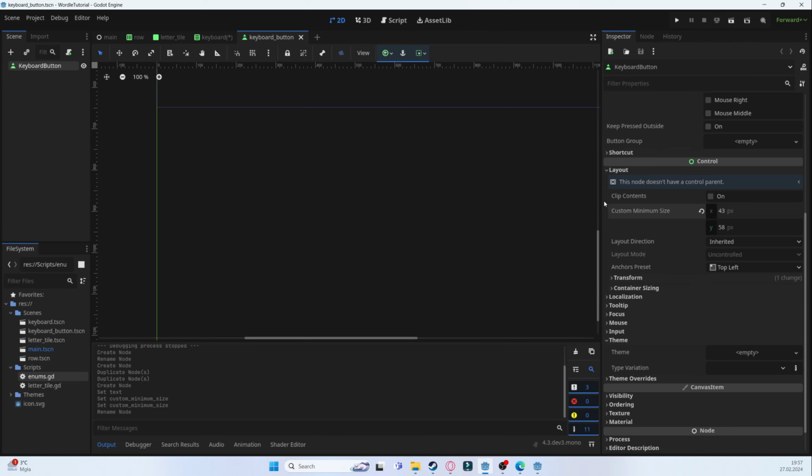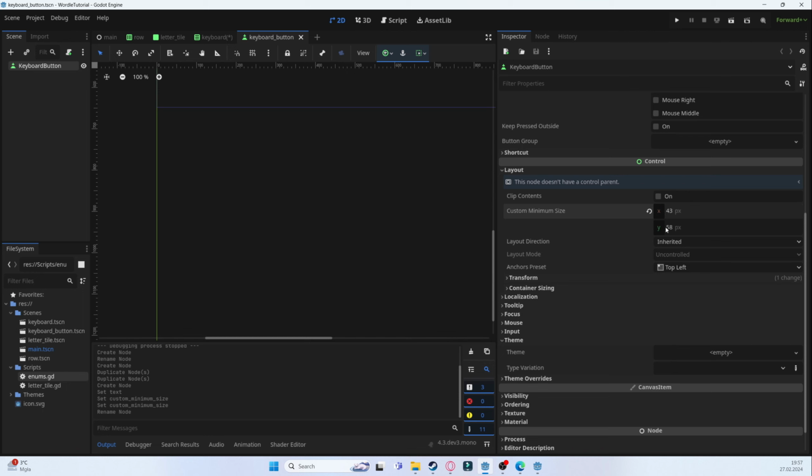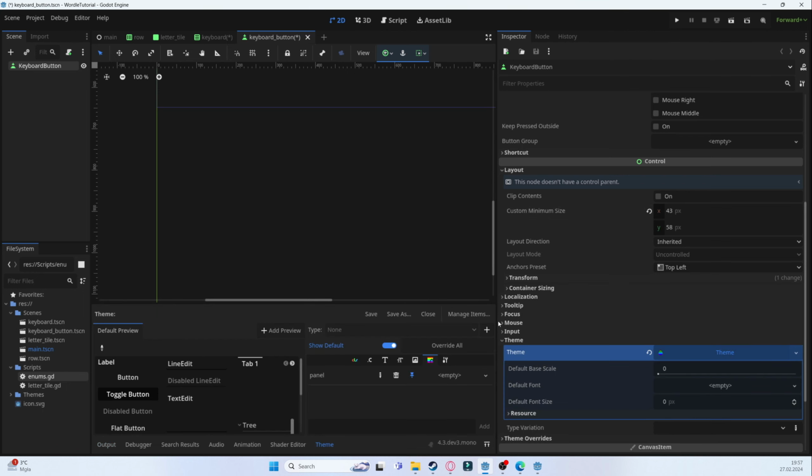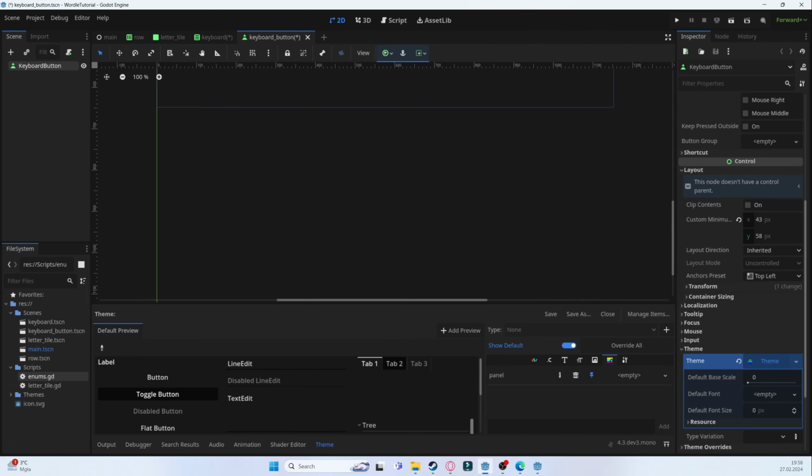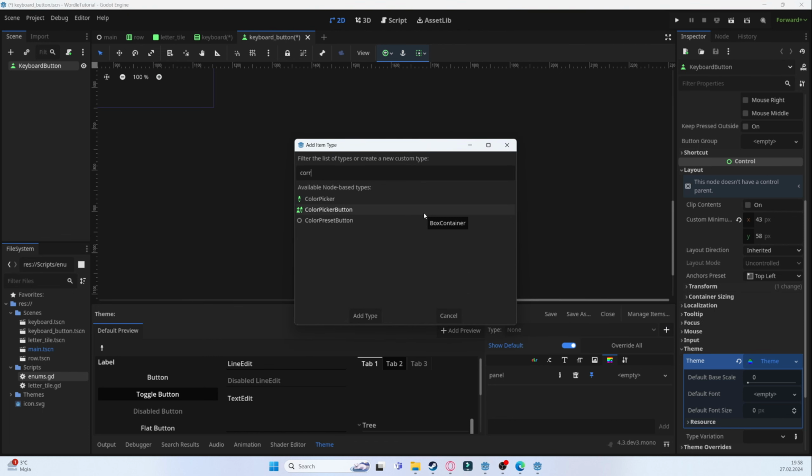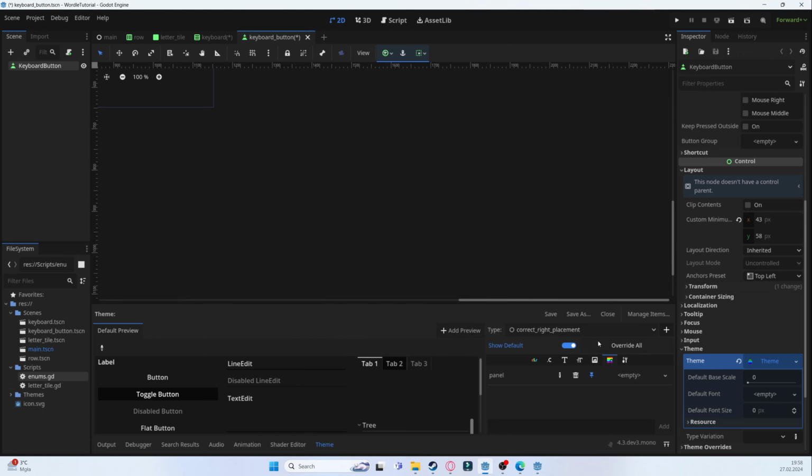So we will create a new theme here, actually. And what we will need to do is add all of the types that we need. So the first one is going to be correct right placement, and the base type is going to be button, of course.